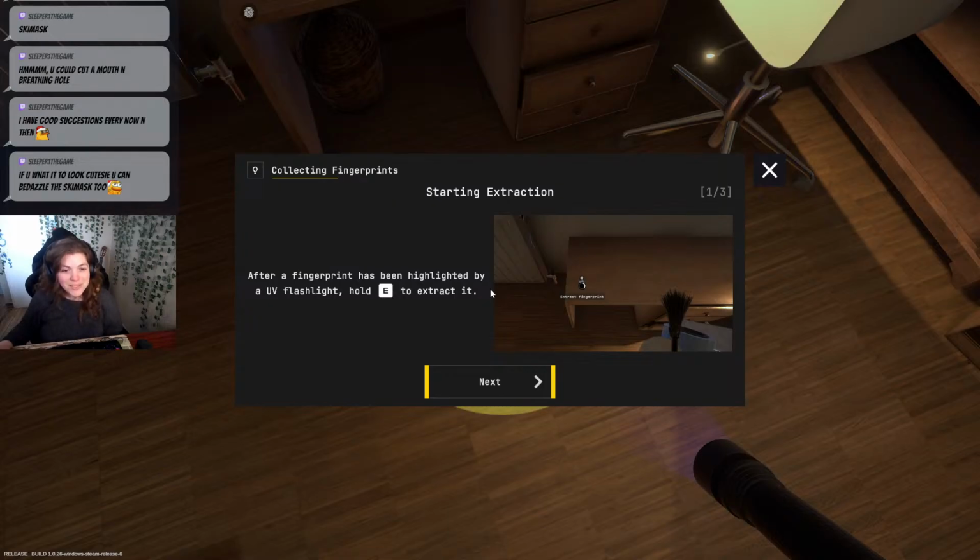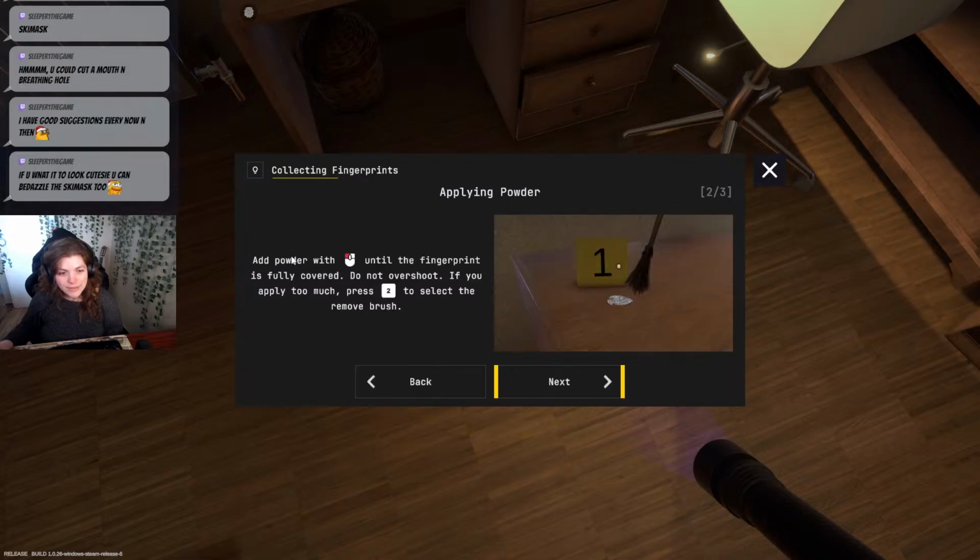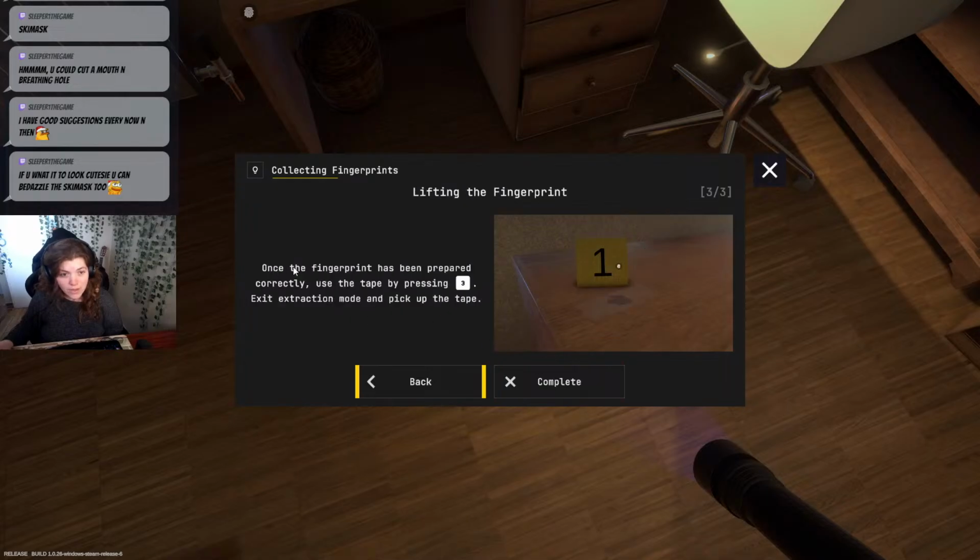After the fingerprints have been highlighted by the UV flashlight, hold E to extract it. Add the powder until the fingerprint is fully covered. Do not overshoot. If you apply too much, press to select the remove brush. Okay. Once the fingerprint has been prepared correctly, use the tape by processing 3 exit extraction mode and pick up the tape. Okay.